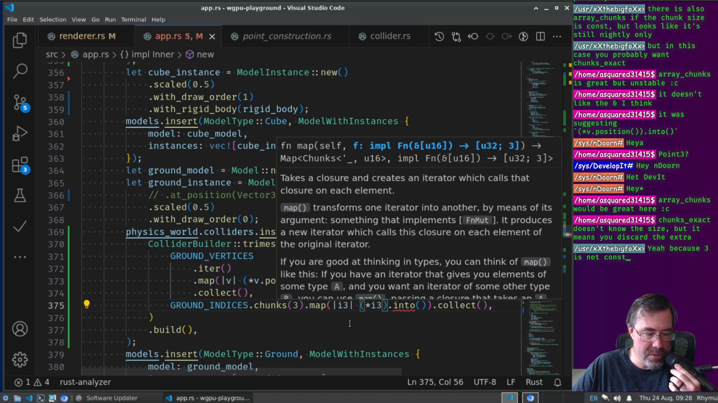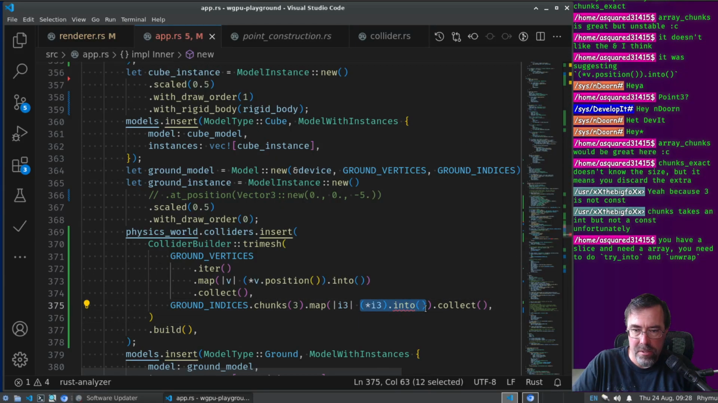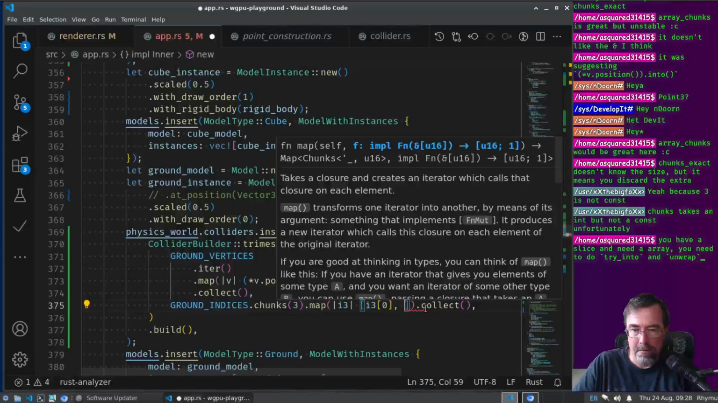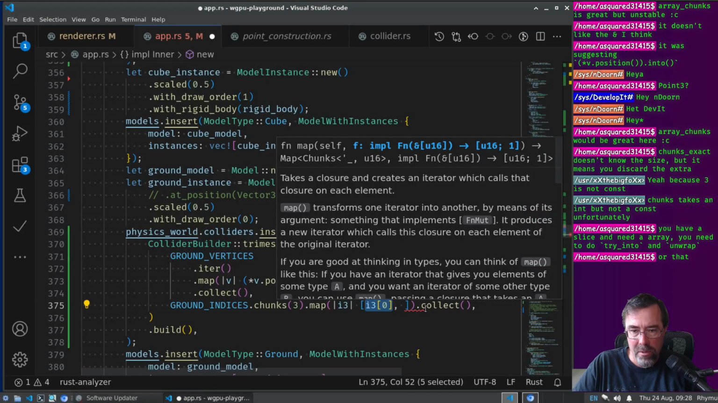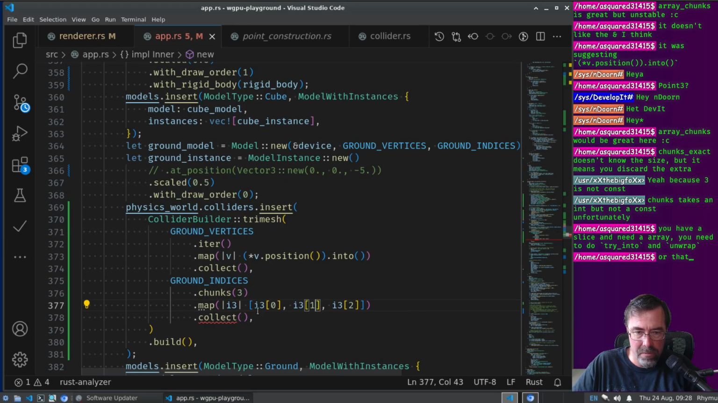Discard the extra? We shouldn't be discarding the extra. Alright, so let's just do it, man. So this is 3, 0. I am running out of time. I think we'll be able to get this done in time.